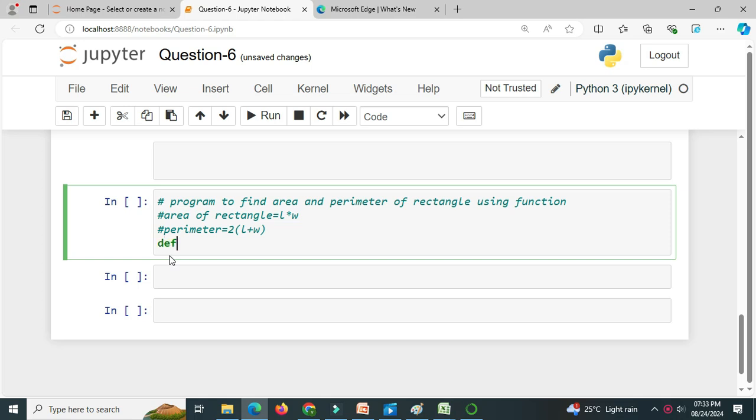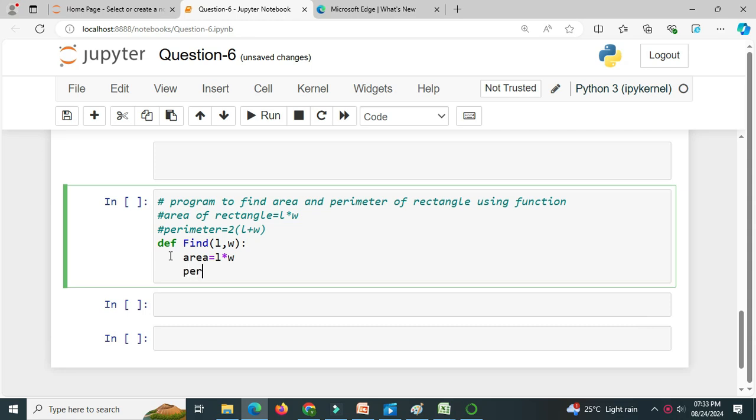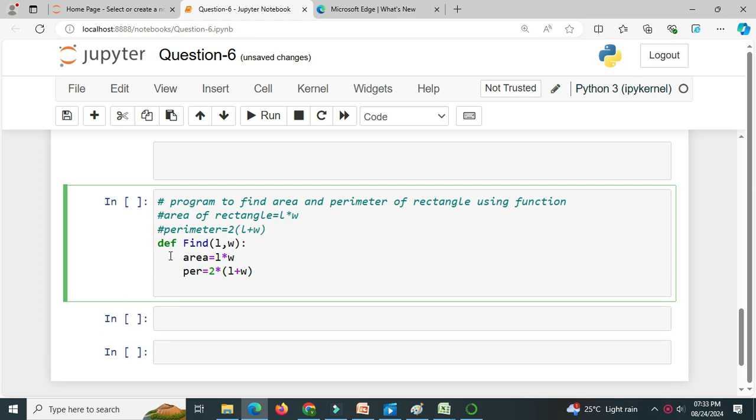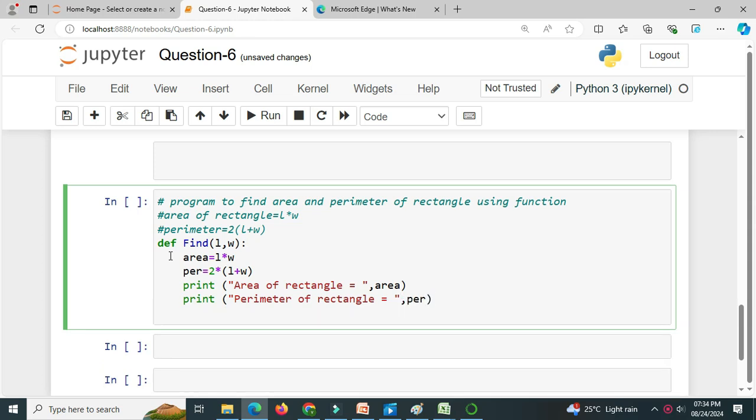First we will define function find with two parameters as L and W. Then we will calculate area as L into W and we will calculate perimeter as 2 into (L plus W). Then we will print it. So print area of rectangle equal to area and print perimeter of rectangle equal to perimeter.